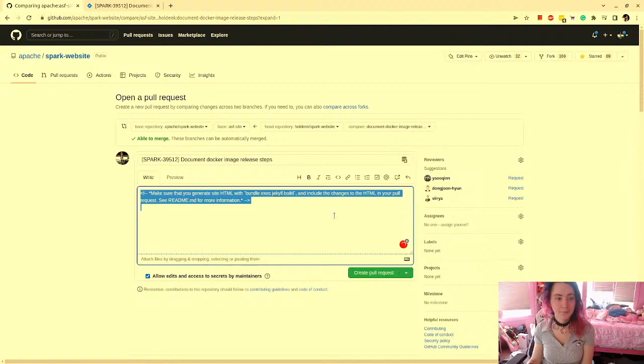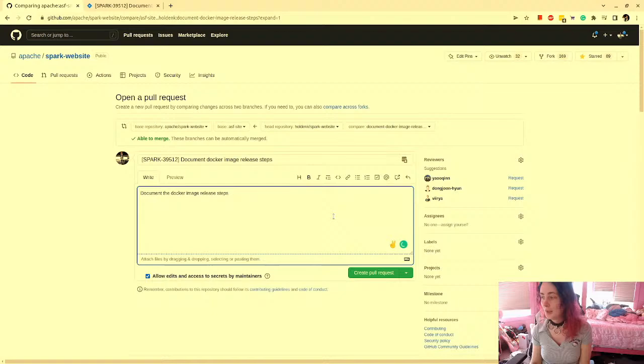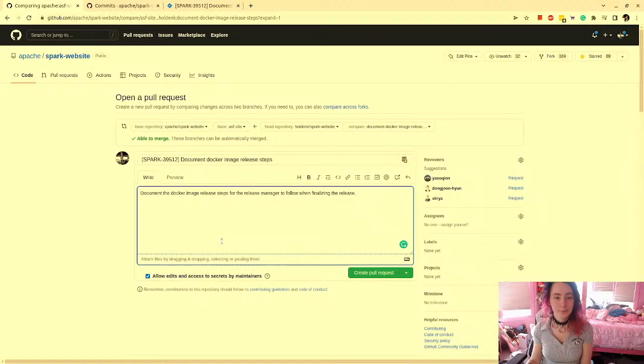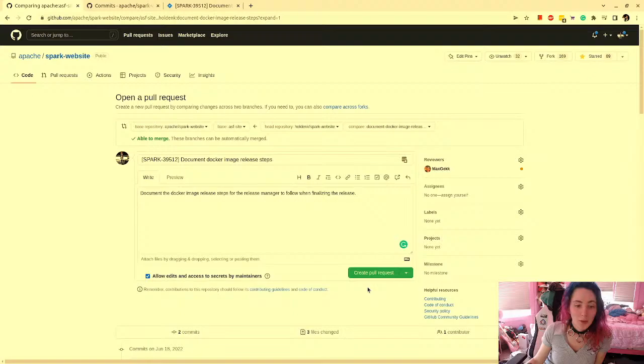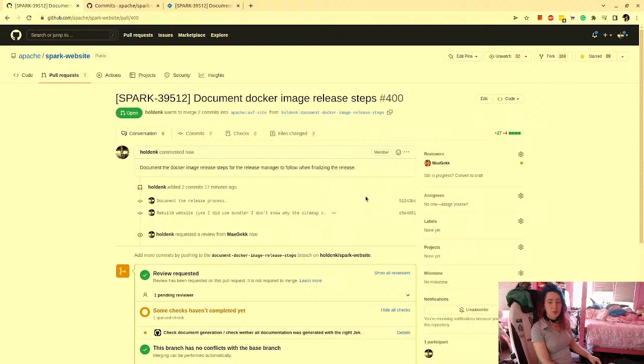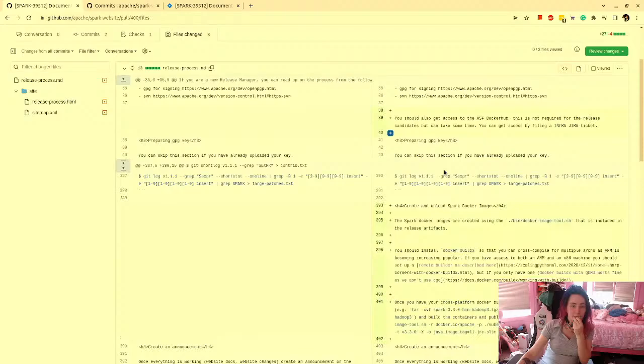Document the Docker image release steps for the release manager to follow when finalizing release. Cool. Let's see who edited the website most recently. Lovely. Okay. So I'm gonna, let's go ahead. Reviewers. Cool. Create pull request. Great. Okay, cool. So that is done. We got a reviewer assigned. We made the change. It's not perfect, but it's good enough.